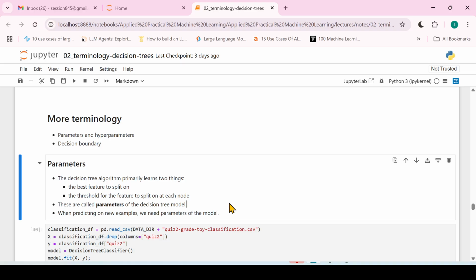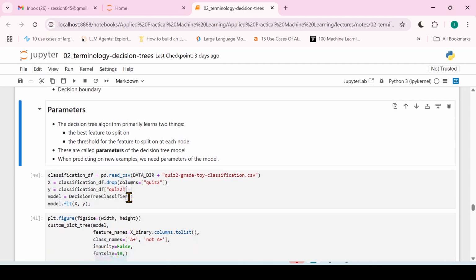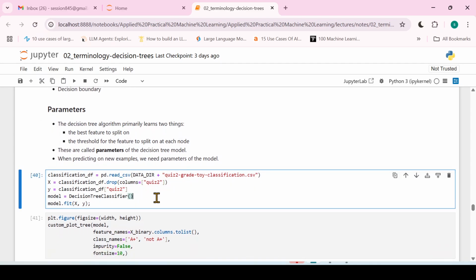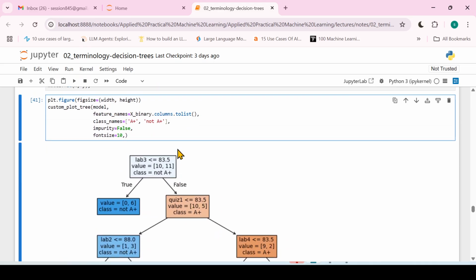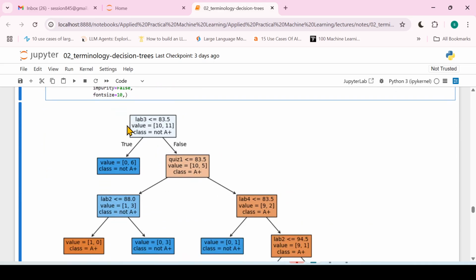When we predict a new example, these parameters will be needed. We need to know what the root node is, on what value we split, what the next node is, on what value that next node was split, and what the criteria was, whether it is less than or greater than. All these things are needed when you need to predict new examples. Those are called the parameters. Here is an example for that. Here we have the same classification data set, and these are the parameters we can see.